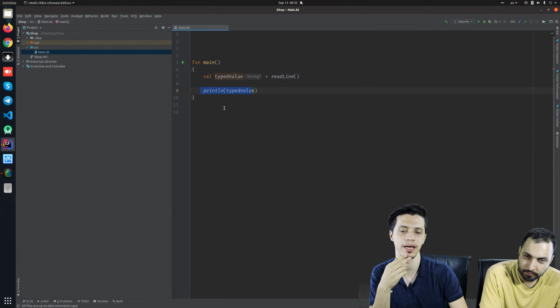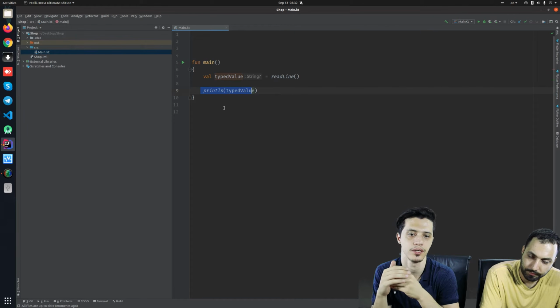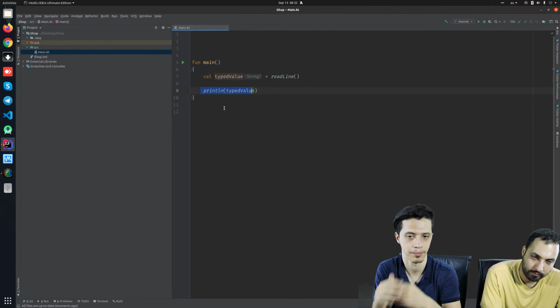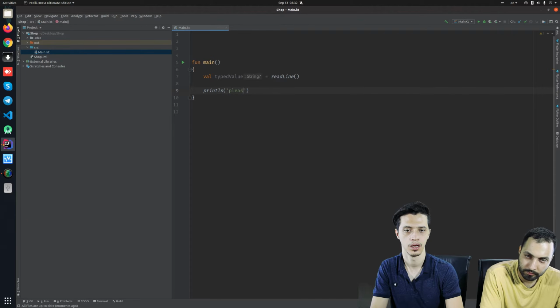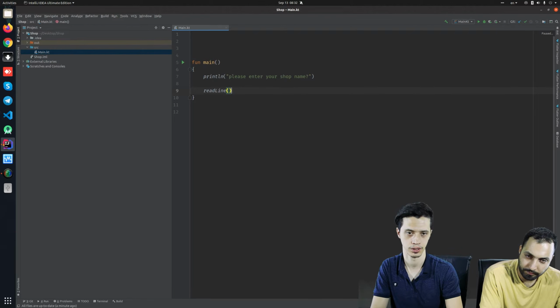So let's assume that when the user starts the program, he will enter his shop name. So we should ask the user to enter his shop name, and then we will wait for user entry with the readLine function.